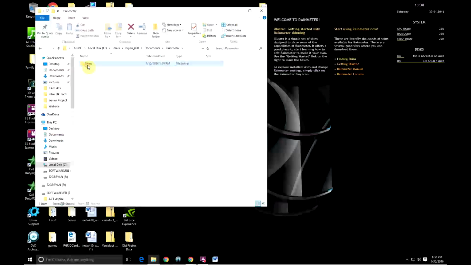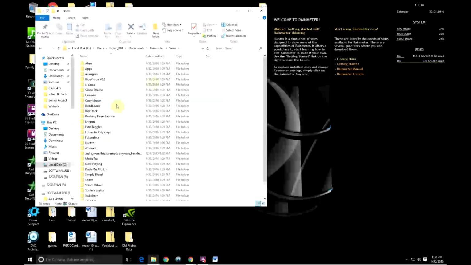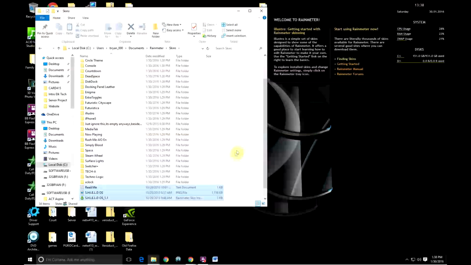From here you get your skins. You can click on this folder, and this is actually where your downloaded skins all need to come into. Now I already have a bunch of skins right here, but basically all you would do is you would copy and put everything right on over.